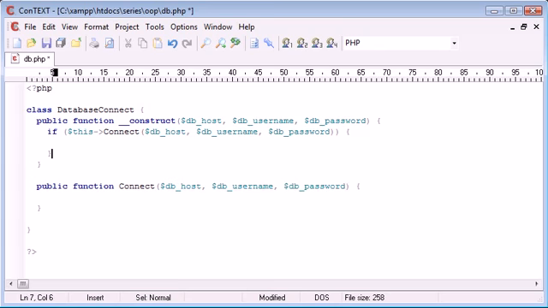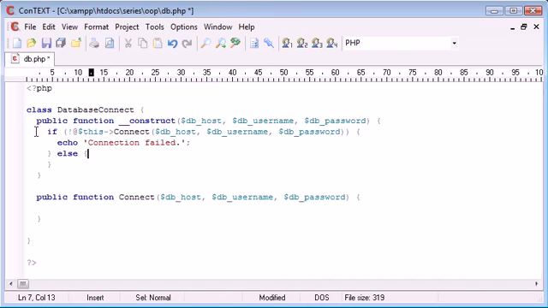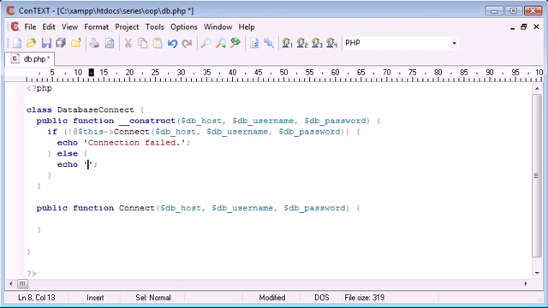If this is true, do something, otherwise do something else. So in here I'm going to say if not, if this doesn't return a true value. If the connect doesn't return a true value, it's safe to say that the connection has failed. So we're going to put connection failed. Otherwise, we're going to echo connected to, and then we're just going to display the database host that we're connected to.